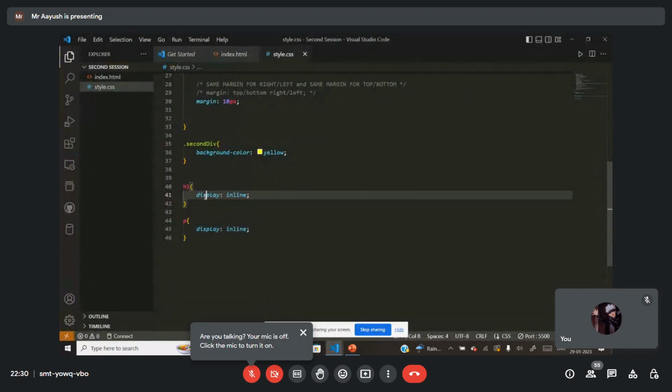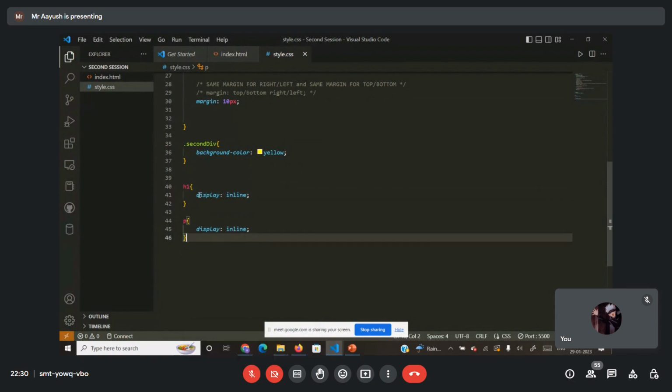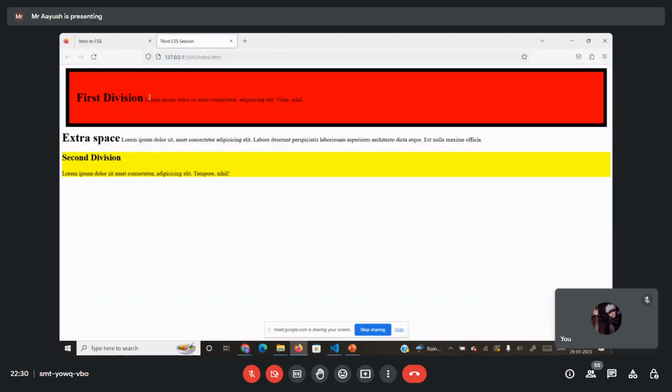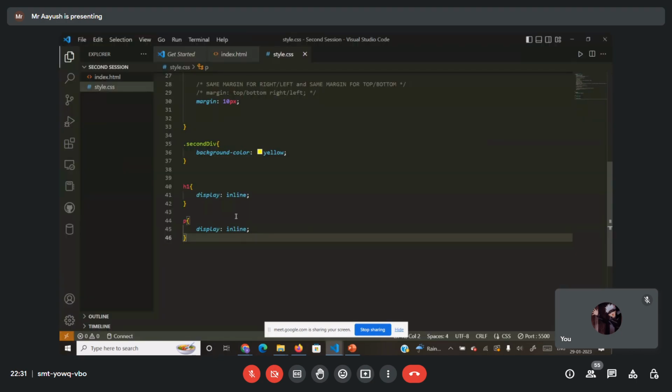If I basically say h1 and p, display inline, that means both of these elements will be inline. So now both of them are going to be on the same line. This heading is taking only the amount of space as this particular text, and that's what inline elements are. This paragraph is only taking as much space as required, not more space like when it was a block element. This is how you can convert from block element to inline element.